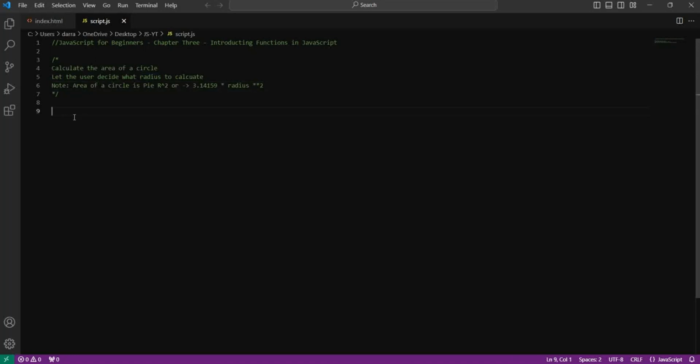Now, in the last tutorial we saw how we can calculate the area of a rectangle and we passed in 2 arguments. For this we only have to pass in 1 argument, but to make it a bit more interesting, I want us to prompt the user to ask them what radius they want to calculate.